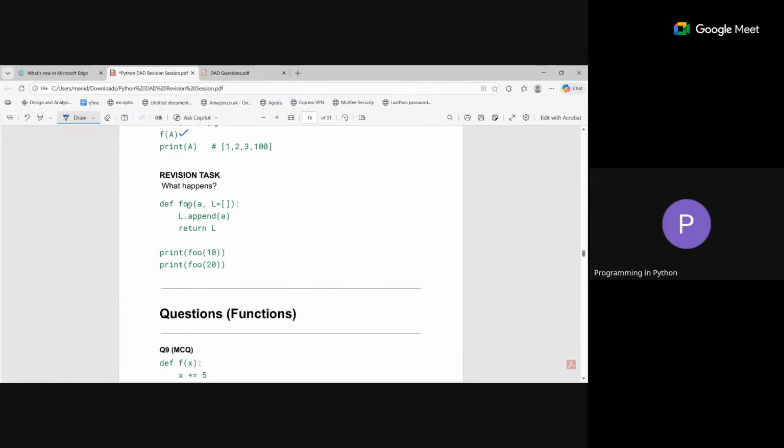Okay, this is the function. You're passing a variable A and an empty list L. The function just appends A to L and returns L. So you can call it like this with parameters and it will append the objects.